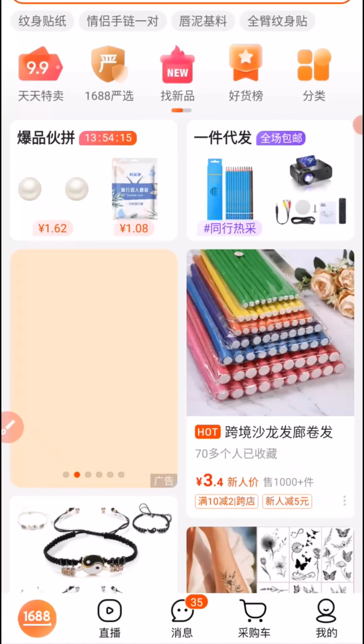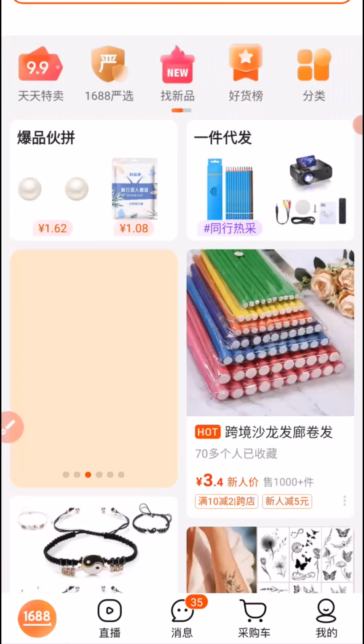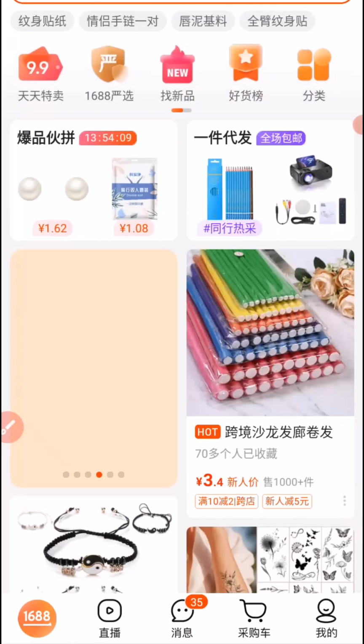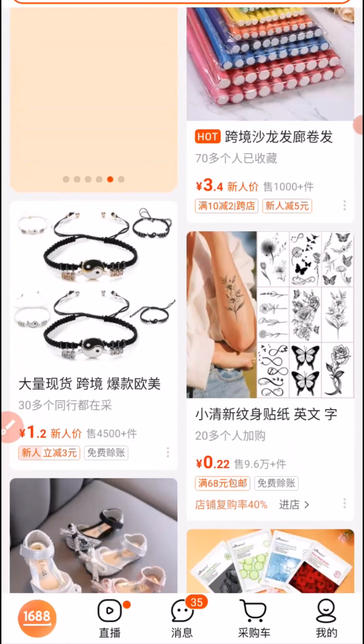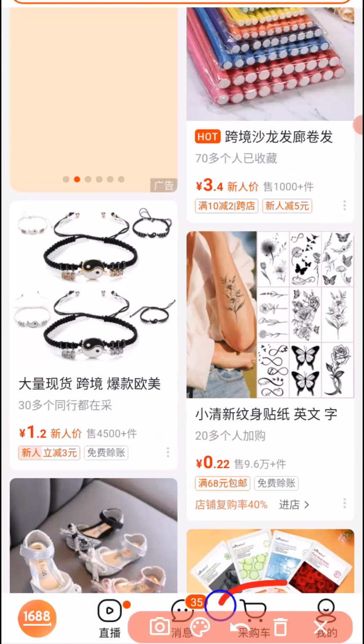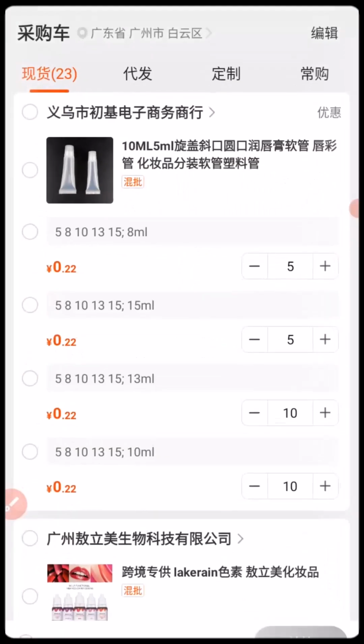Alright, having opened up your 1688 app, the next thing you want to do is make sure you add the product to cart. If you don't know how to add the product to cart, you can check my channel. I have a lot of videos about how you add a product to cart and how to delete a product or items from cart. After you have successfully added an item to your cart, the next thing you want to do is make sure you click on cart right here. Then it takes you to your cart.